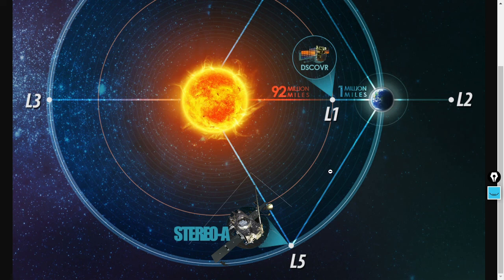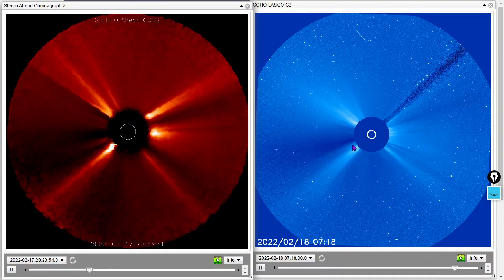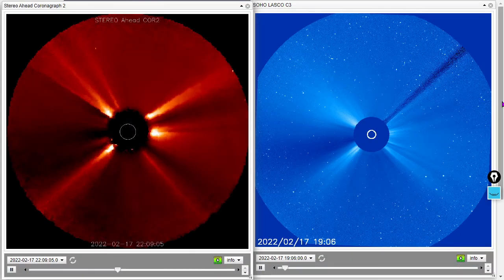Next, your coronal mass ejection watch. We'll be showing you coronagraphs from STEREO A, and at Lagrange point 1, the SOHO LASCO C3, and the coast is clear for coronal mass ejections.